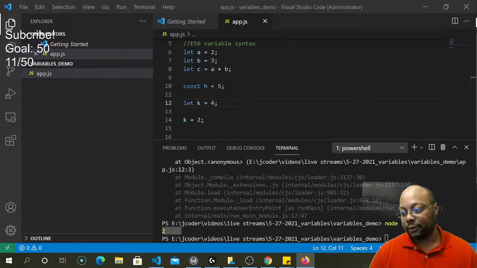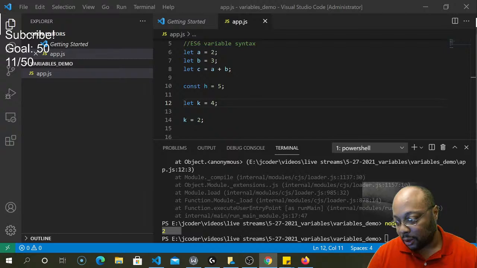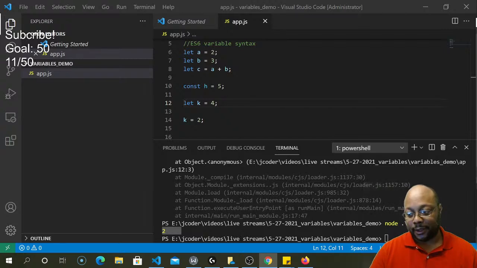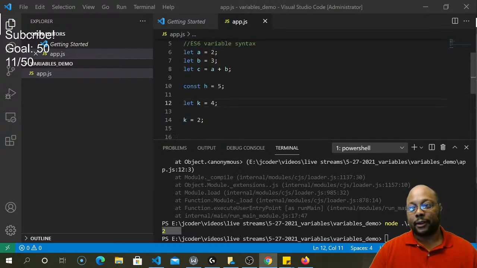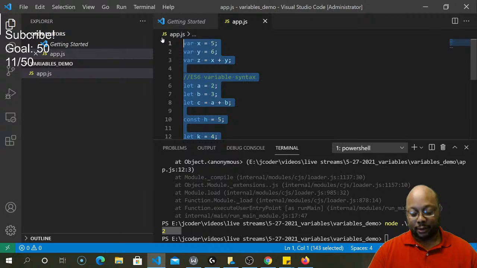Alrighty. Now let's go to our next part here. So there's JavaScript numbers. JavaScript is a loosely typed language. That means that in the variable keyword, we don't differentiate what type it is. So let me go ahead and clear this.